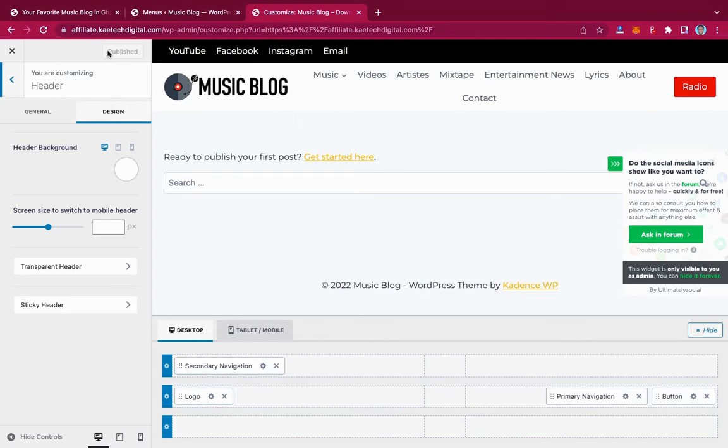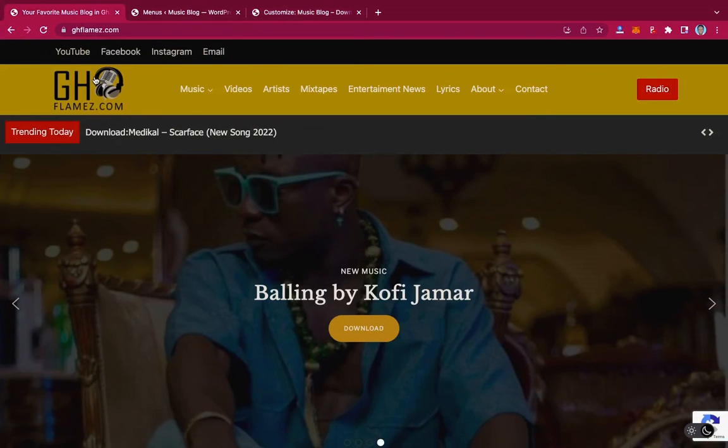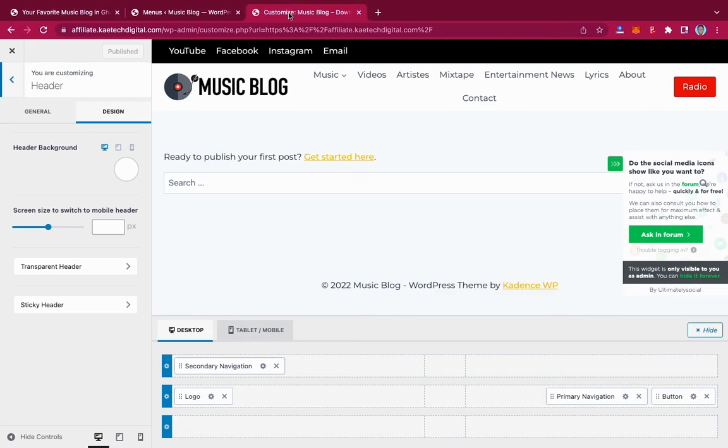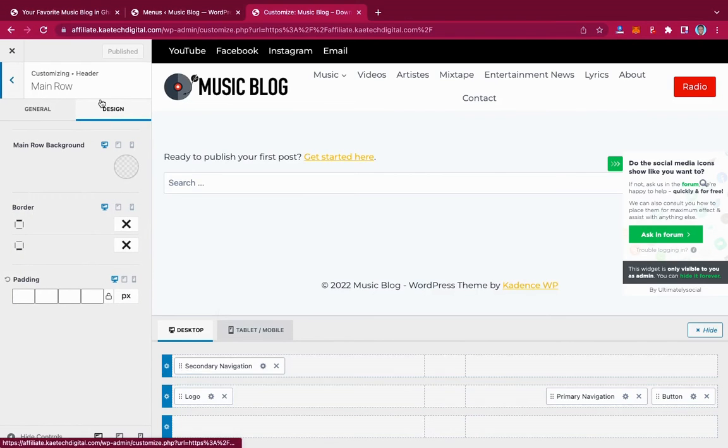Now over here, what do we have? So let's go over here. This one, the background is that kind of yellow. So we're gonna go to the main row over here, and then we choose a background for it.